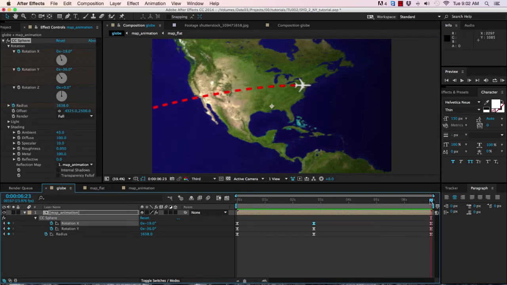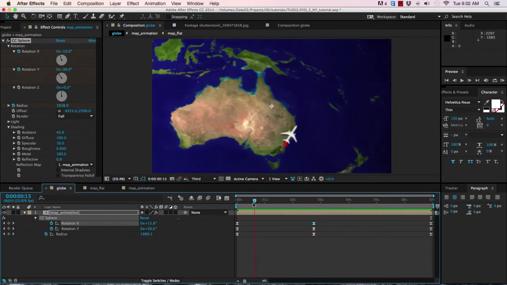Now the problem with CC Sphere is that it's a 2D effect. There's no actual 3D geometry associated with it. So in this case, we're actually going to have to generate that 3D geometry ourselves. And we're going to do that by using the camera tracker in After Effects.